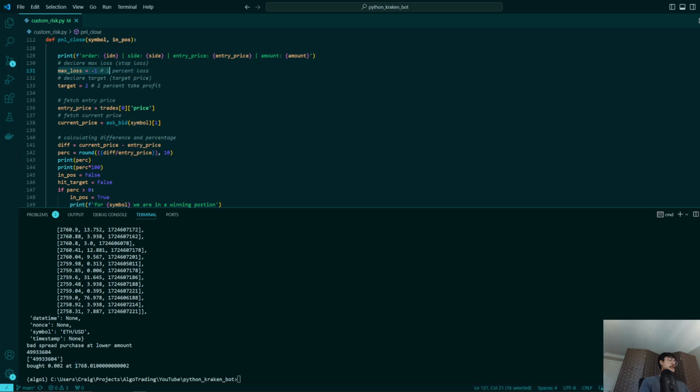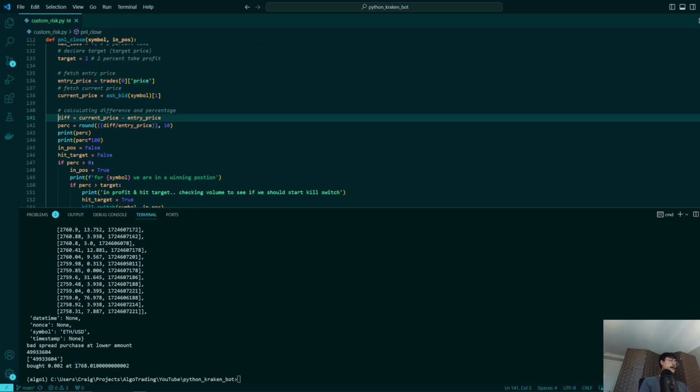And here we determine our stop loss and our take profit levels. And then after that, we have our entry price and our current price. The entry price is going to be the price that we enter our position on, and the current price is what we're currently pulling from our order book. So the difference is basically going to be the current price minus the entry price, as you can see here. And here we're going to calculate a percentage.